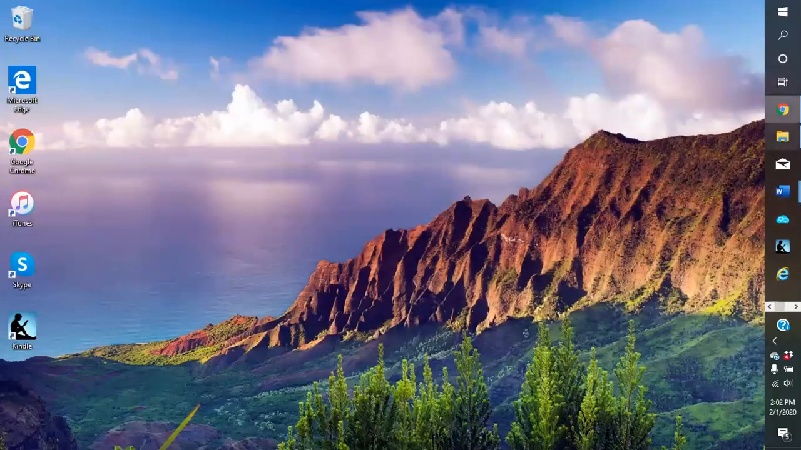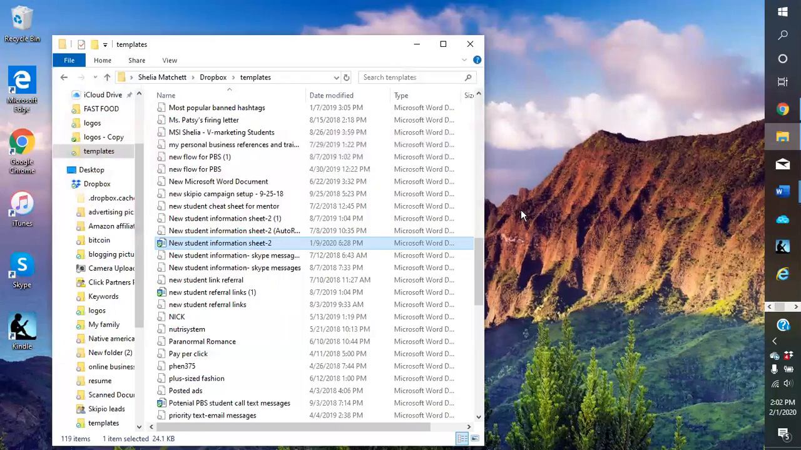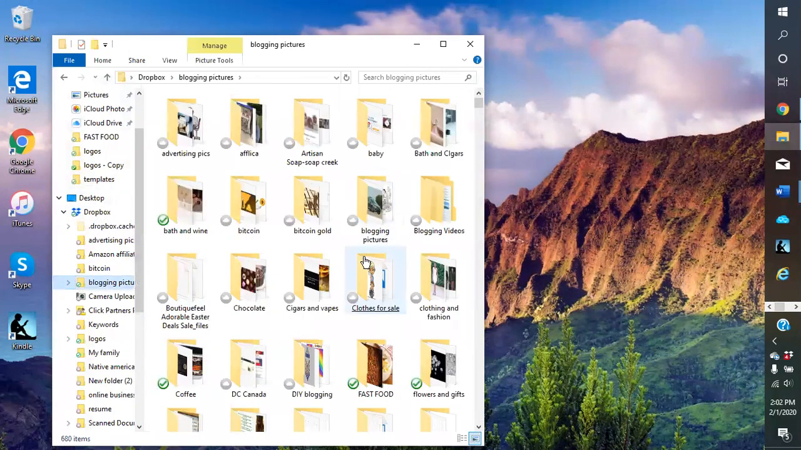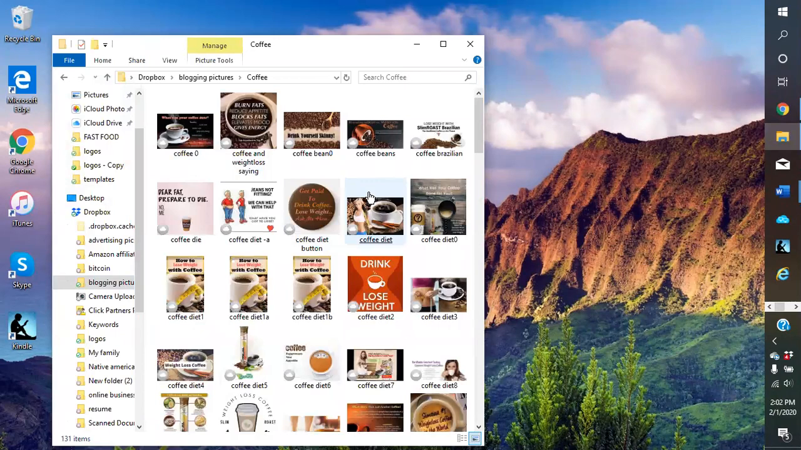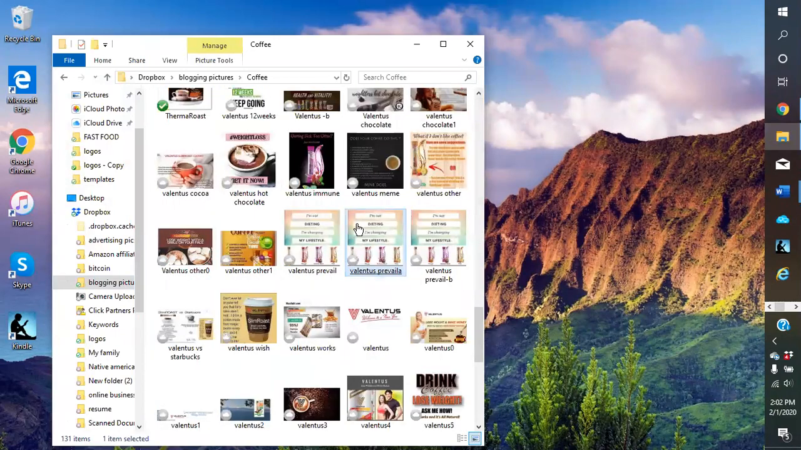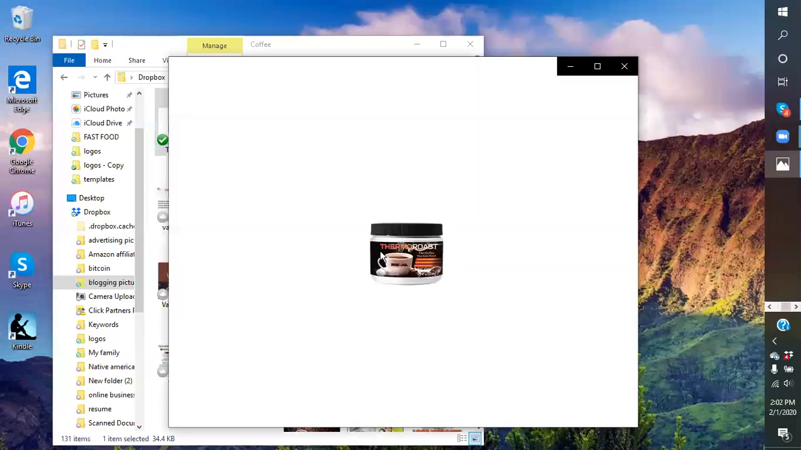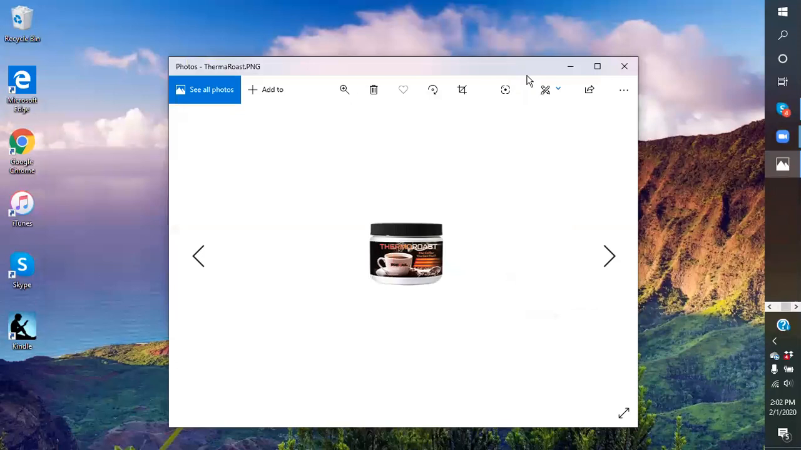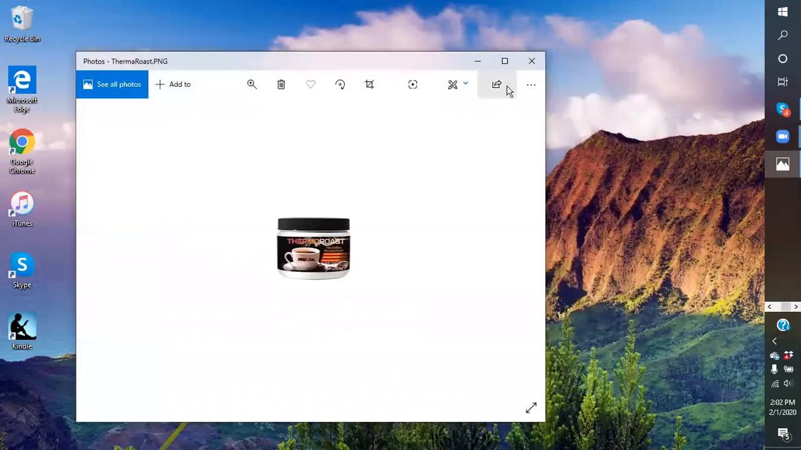So now that's saved in pictures there, but say you don't have that option and you want to incorporate that picture. So now what I'm going to do is pull up my files. I'm going to pull up my blogging pictures, pull up my coffee page, and look for thermal roast right there. Okay, so there's that picture.